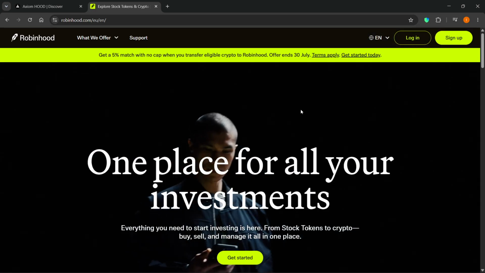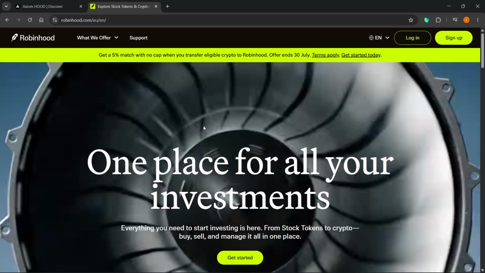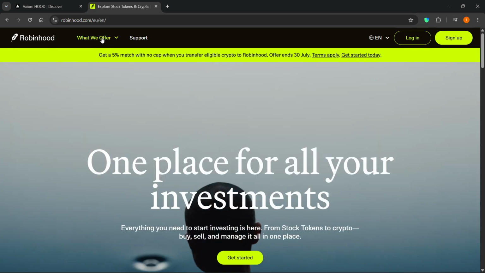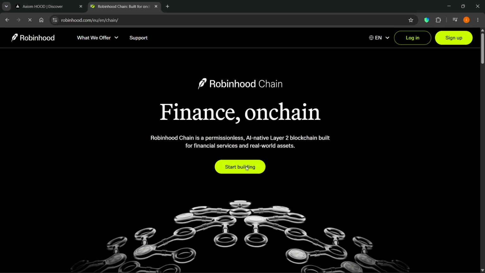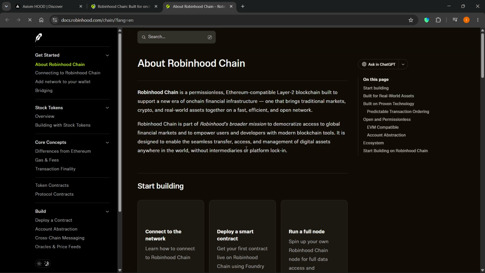Then when you've done this, you want to go to Robinhood.com, their official website, and you want to go to what we offer, top left, and click on chain at the bottom. Then you want to click on start building over here, and it's going to open up their docs. You want to open get started, top left, and you want to click on add network to your wallet.